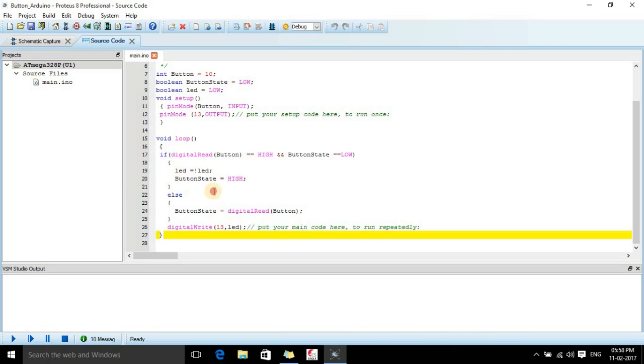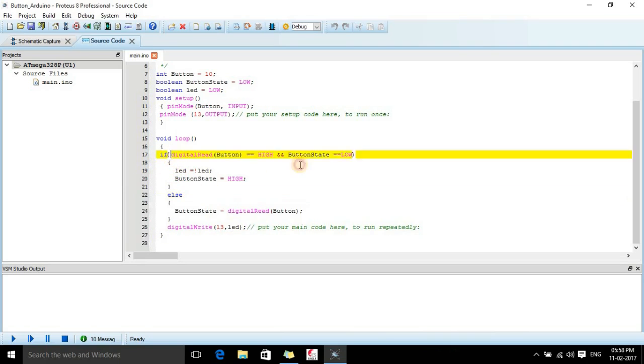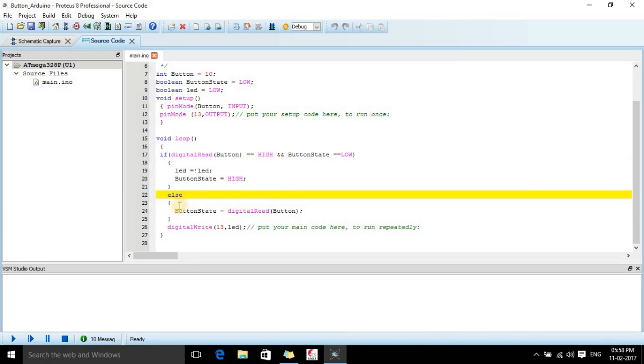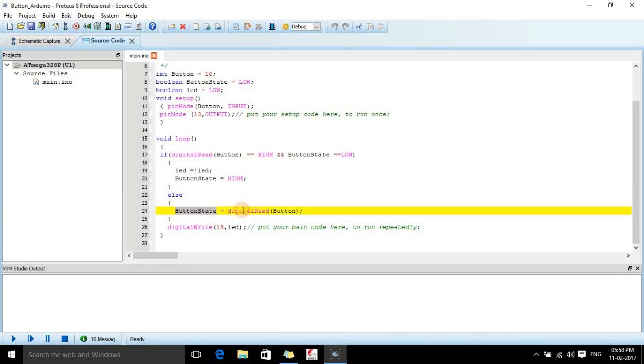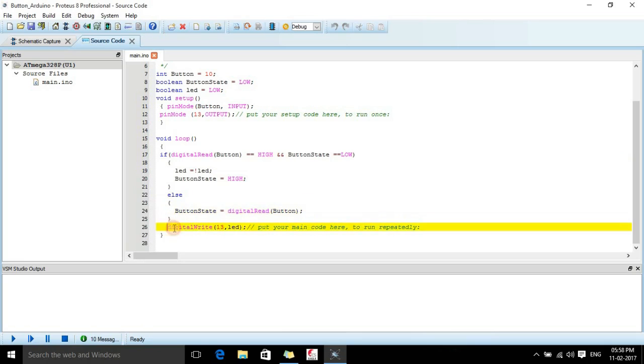If it does not meet this condition, then it will go to this else, and it will simply read the state of the button, put that into this button state, and write it down to pin number 13. By default the LED is low, so it will again be in low state. Quite simple, isn't it? Let us see if it works or not.